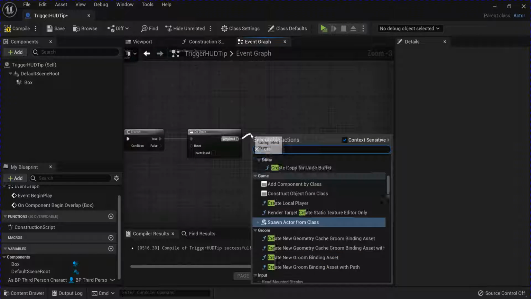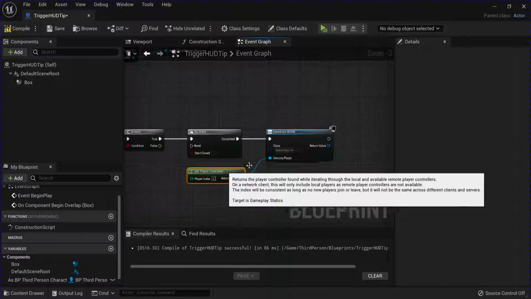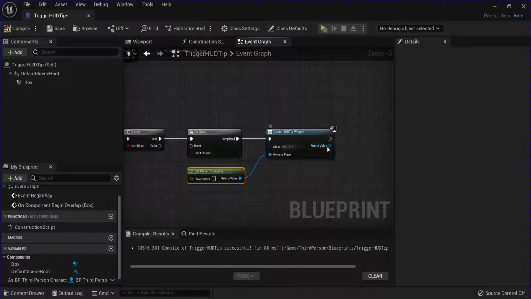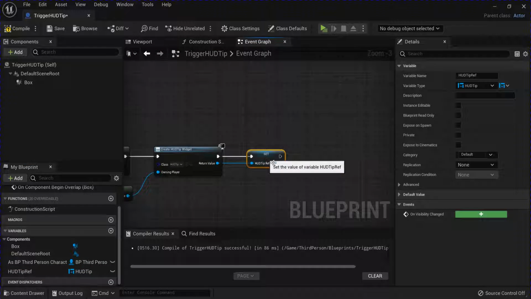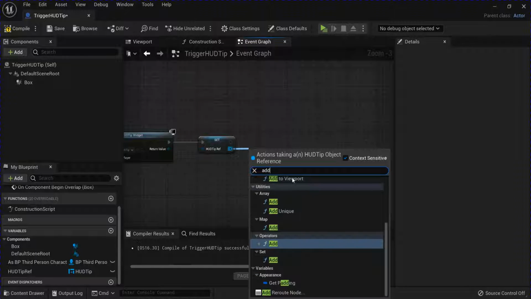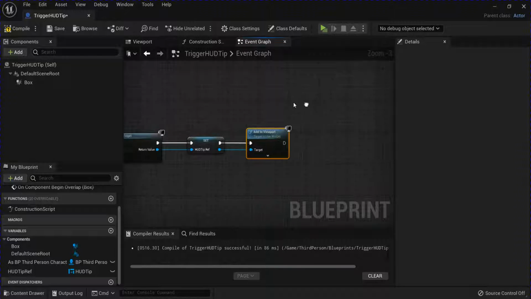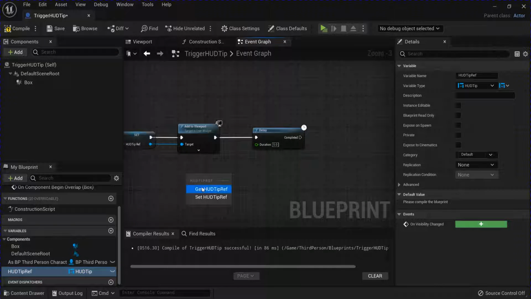After that, you want to create widget. Get player controller. Select your widget. Right click and promote this to a variable. And then drag from here and add to viewport. And then hold D and click to get a delay. I'm going to put 5 seconds here.